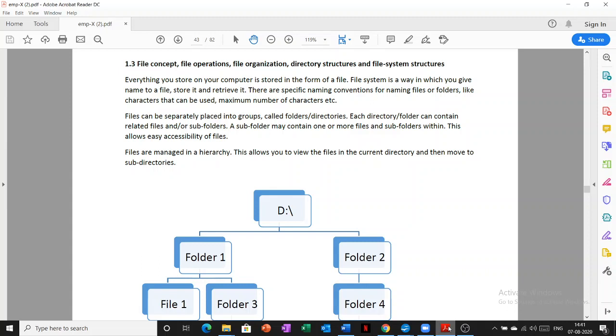Today we are going to study about the file concept, file operation, file organization, directory structure and file system structure. If we are talking so much about file, we must know what is a file.